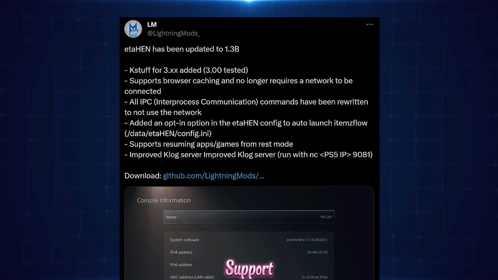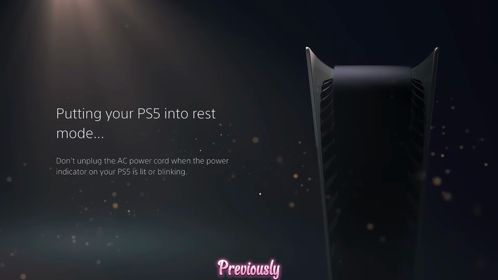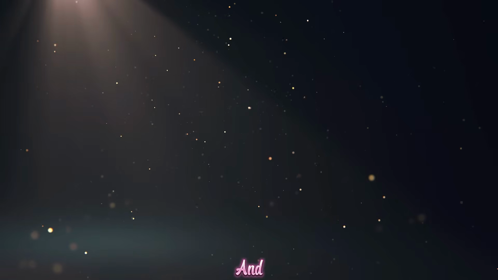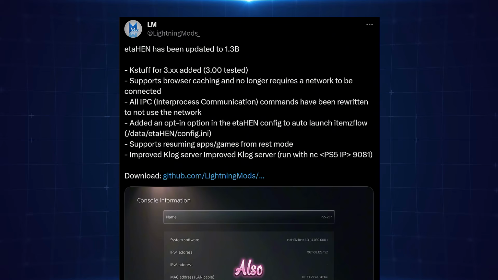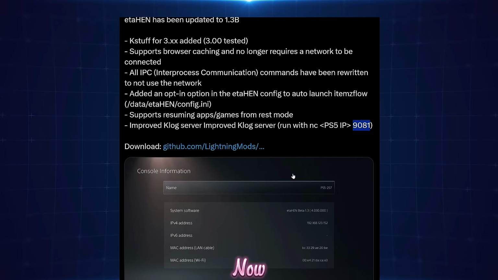We also have added support for resuming apps and games from rest mode. This is something that wasn't working previously, so you can now put your console into rest mode and recover from rest mode in etaHEN, and everything should still work, including resuming your games. Also, there is an improved kernel log server, so you can run it with netcat using the PS5's IP and port 9081, or you can use PuTTY, like I would normally use PuTTY and telnet on port 9081, to get the debug log, the kernel log. So that's now available as well.